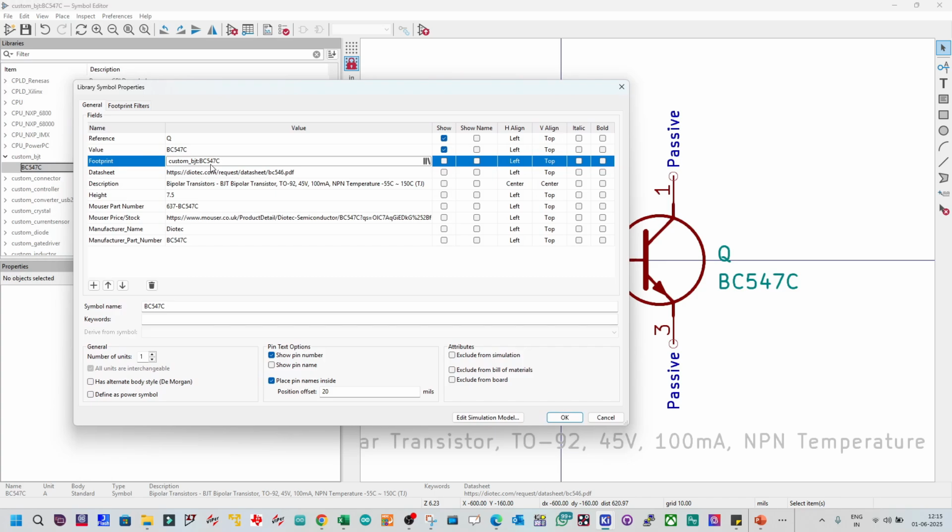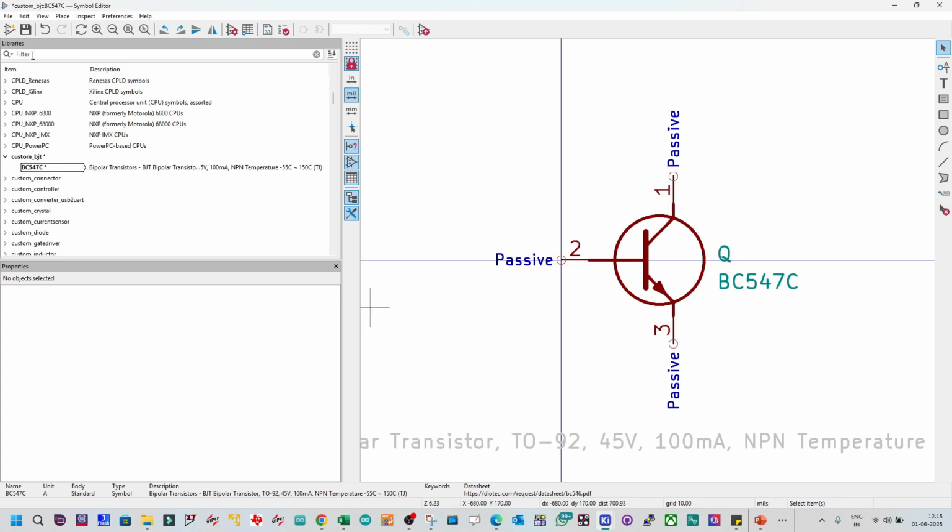And what is your component name? BJT. No, BC547. That is your component name. Sorry, the footprint name. So your footprint is under the custom BJT library. Name is BC547. Your symbol name is also the same. Okay. So now just hit OK and just save it.